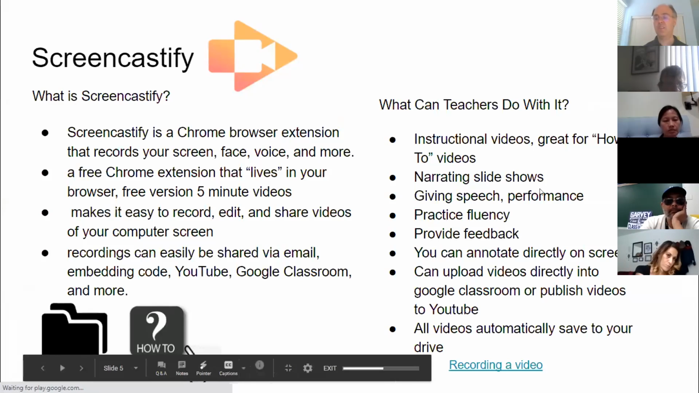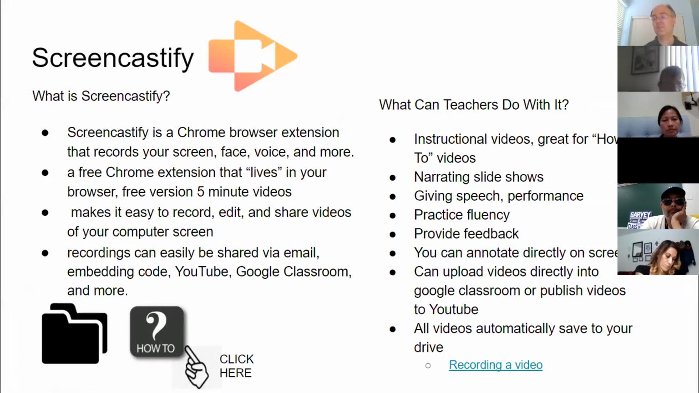Okay, so Screencastify, what is it? It's a Chrome browser extension that records your screen, face, voice, and more. It's a free Chrome extension that lives in your browser. So the free version, when you sign up for it, gives you 5 minutes. It's a limit of 5 minutes. It makes it really easy to record, edit, and share videos on your computer screen. And recordings can be easily shared through email, a link, YouTube, Google Classroom, and more.